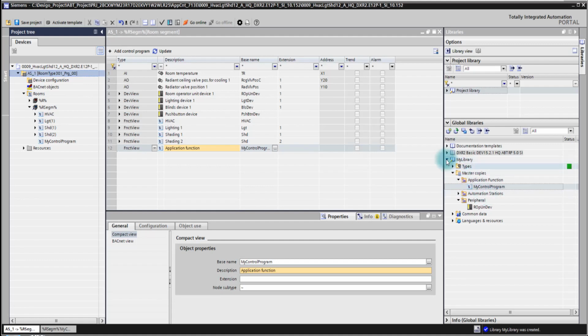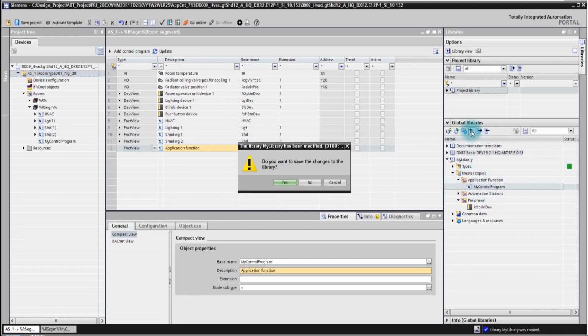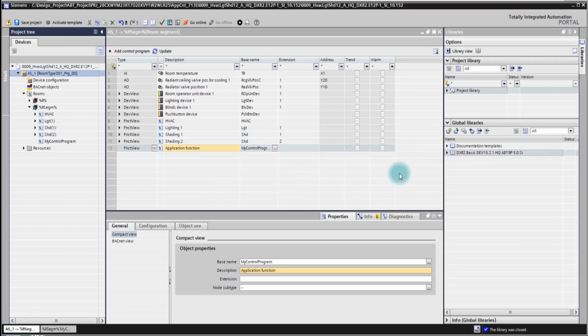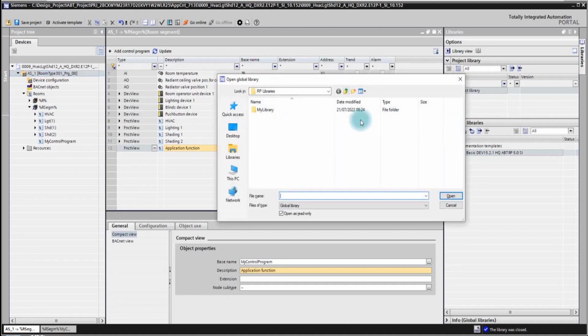Then if the library is set, I can close the library, and then I also need to save it once. Yes, I need to save it. And then if I want to reuse it on another computer or on another project, I simply open it here. As we have seen before, here it goes directly to my library. I have here my library, and here it's an important thing.